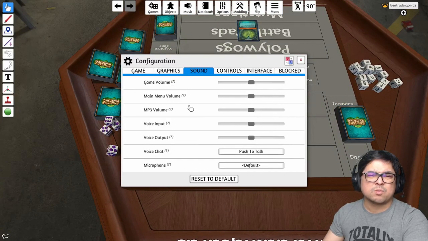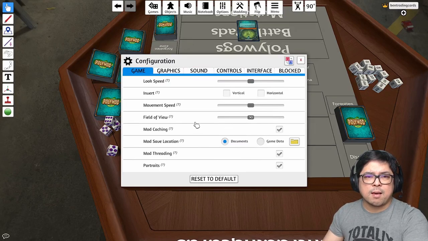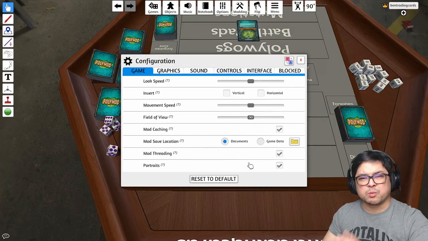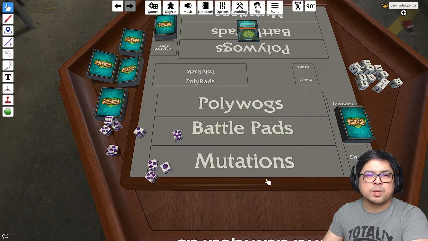And for sound, I think there's no music in here yet. And for game, I am not familiar with this, but we don't care about that yet because all we need to do is play.